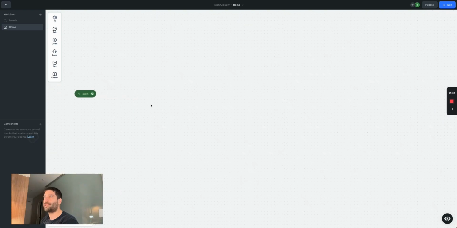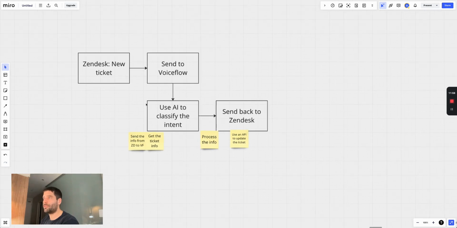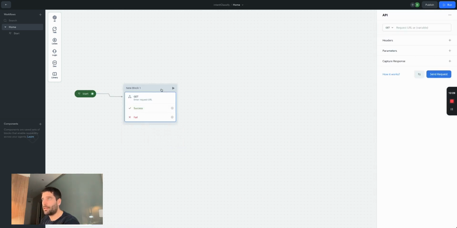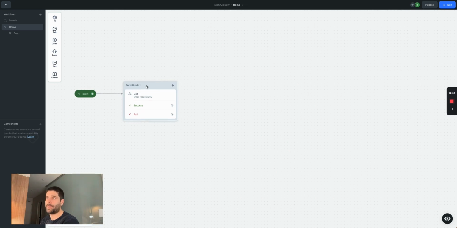Okay, so to chunk this down, all I'm gonna do right now is just focus on the Voiceflow side of things. I'm just gonna focus on, as if I already have the ticket in Voiceflow, then I'm gonna process it, and then I'm gonna send it back to Zendesk. So this part I'll do at the very end, and this part I'm gonna do right now. So the first thing that I wanna do is make an API call to Zendesk. And this API call is gonna get me some ticket information. So I'm gonna get ticket info.